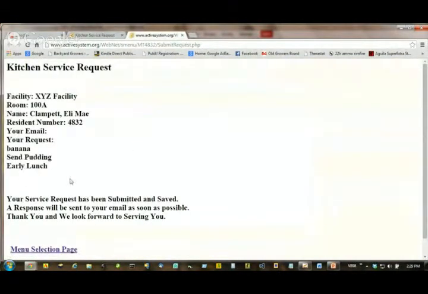And it gives you a printout on the screen of what you just sent to the kitchen. And then they can go on about their business, realizing that this kitchen request is going to be received by the kitchen and addressed.